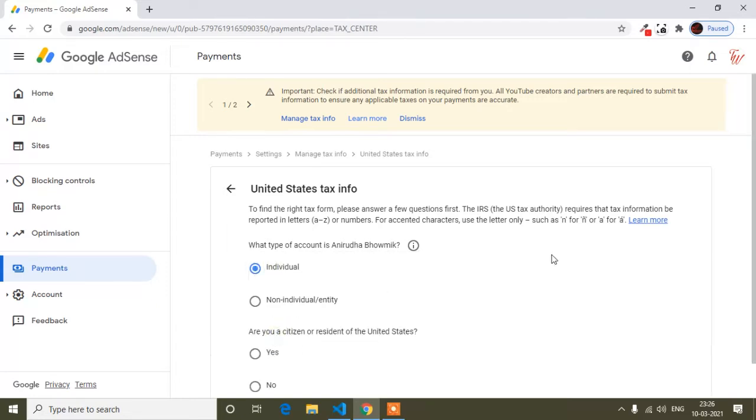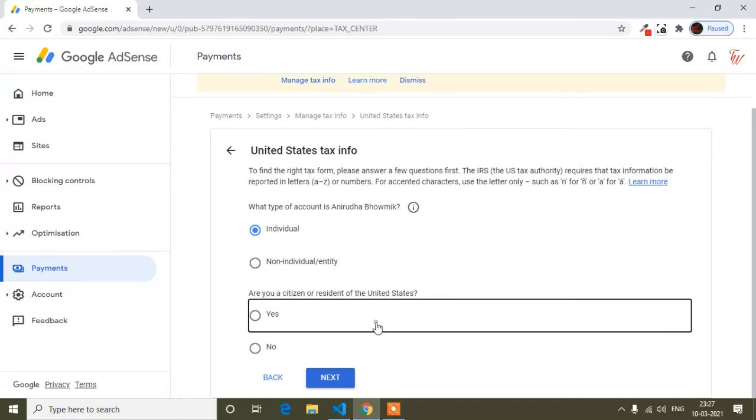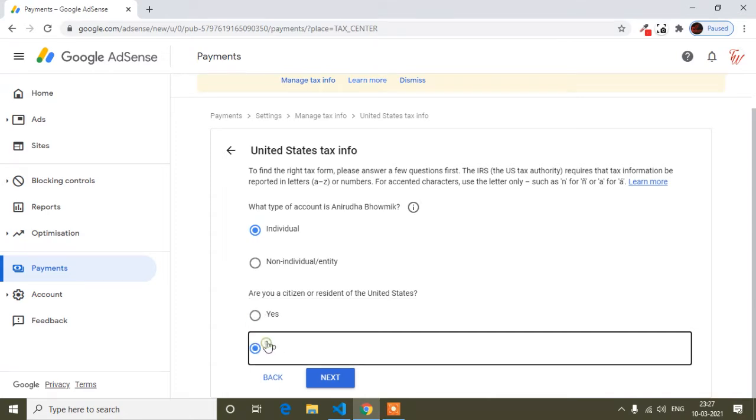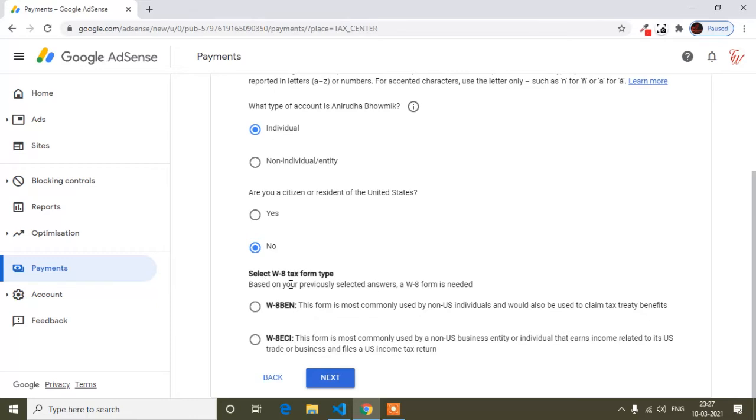Okay, and now next, after clicking this, it's asking, are you a citizen or resident of the United States or not? If you are from the United States, I mean the US, you can choose yes, otherwise you have to click no. Then next, you can see two options, the most commonly used being non-US individual. Here I already said I'm not a US person, so I chose no. Now it's showing two options.